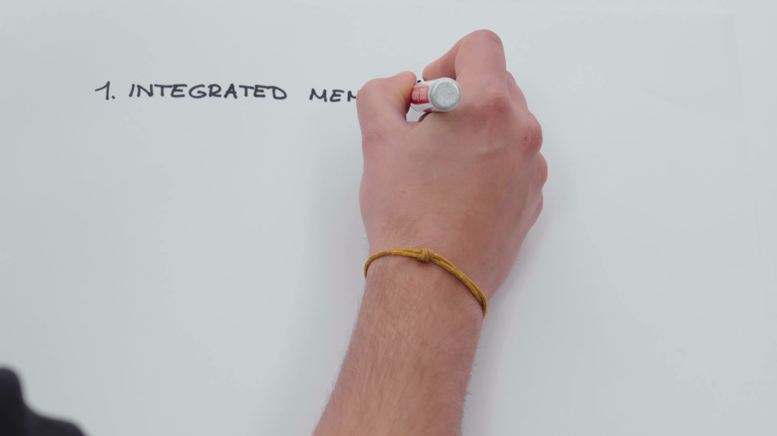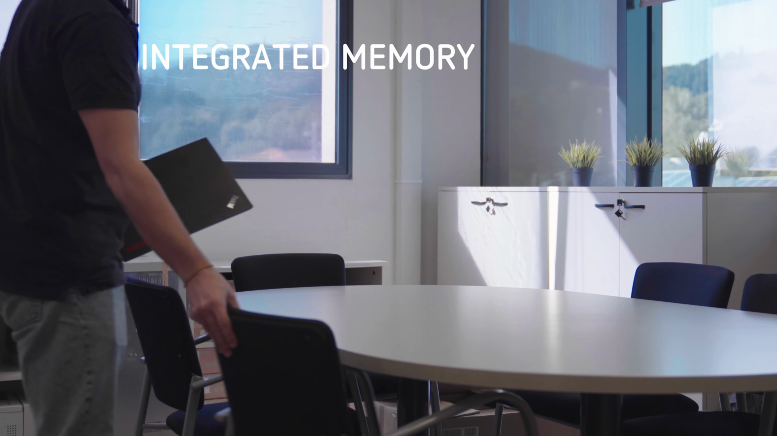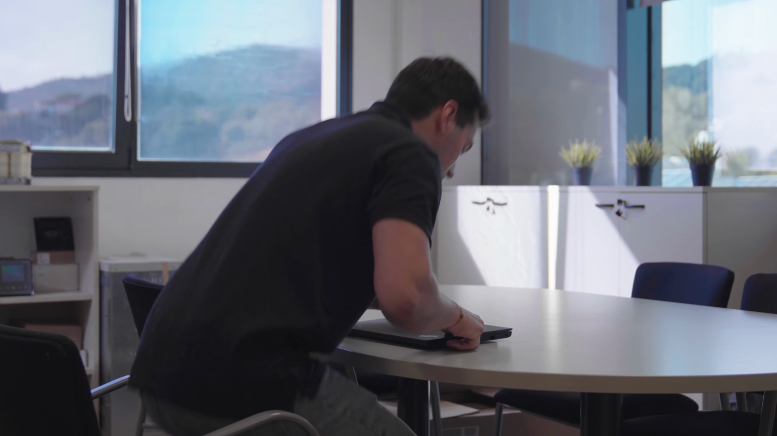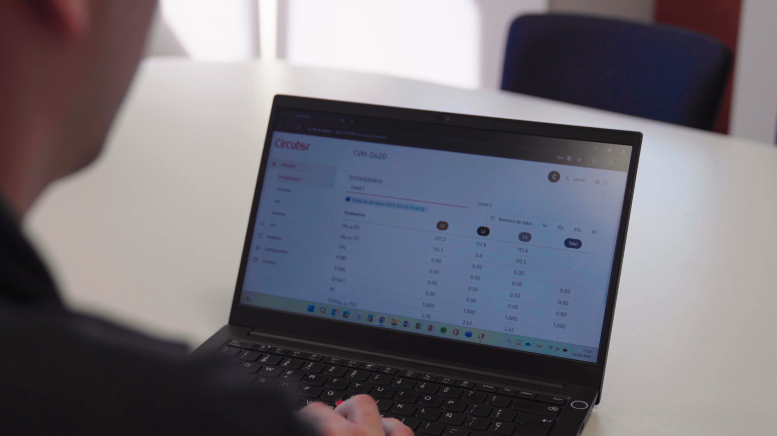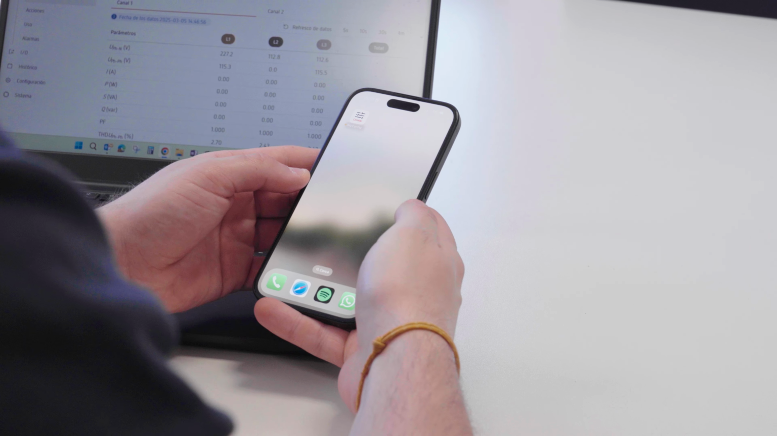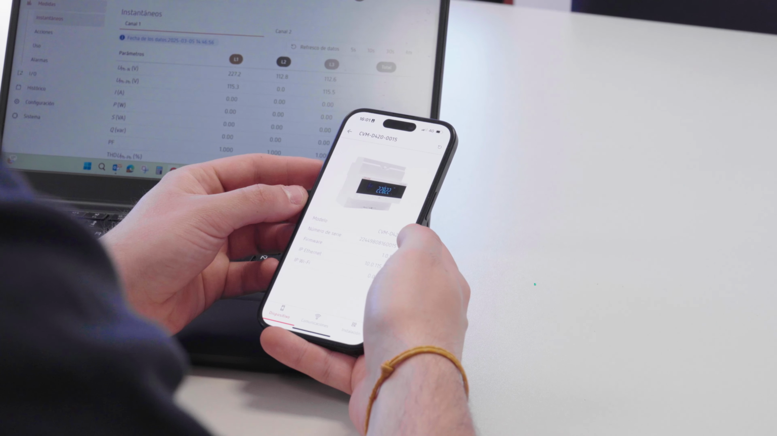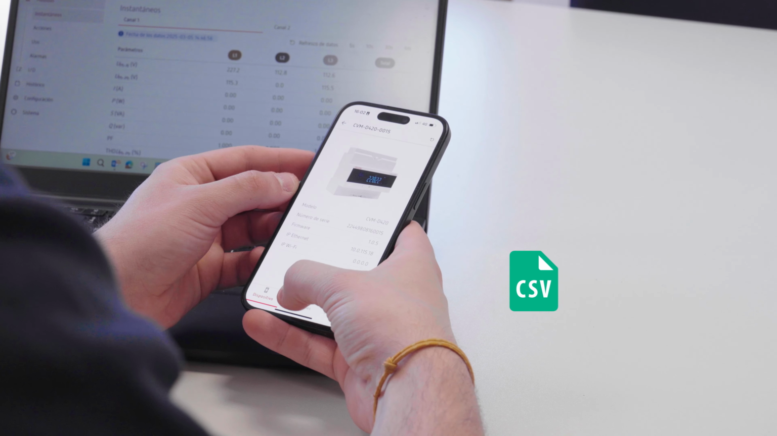1. Integrated memory. The device includes memory for data logging, storing information from the last 15 days. This data can be downloaded through its web server on a computer or a mobile device, generating a CSV file that you can easily share via email or WhatsApp.